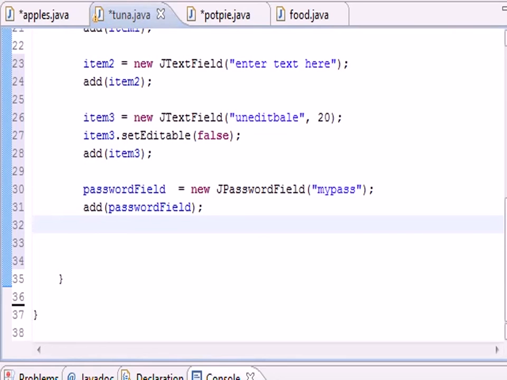So let's put item 2 and set this one equal to, and these are going to be a little bit different, just to change things up, new JTextField, but as your parameters, for this one put something like enter text here. Now what this is going to do is give you default text inside, and it is pretty much like a prompt. Now let's add this one to the screen, item 2. So now we have pretty much an empty window with 2 text fields on our screen.